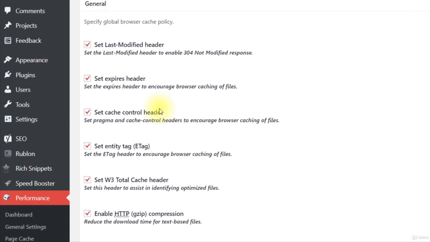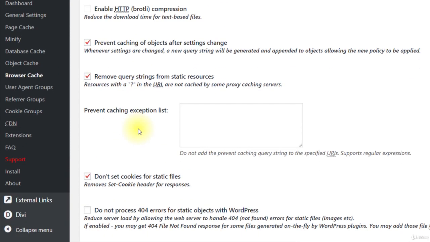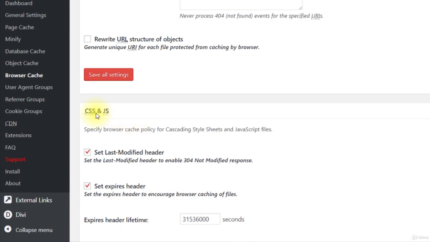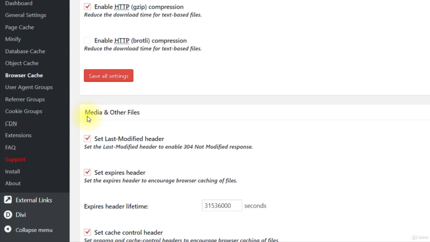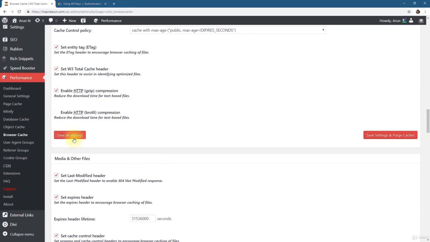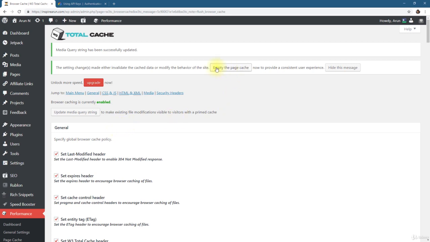Once you have enabled these options under the general section, then automatically these settings are followed in the CSS and JS, HTML and XML, and media and other files sections too. Now click Save All Settings. If you get this button, that is Update Media Query String, then click it too. Once you have done that, empty the page cache.